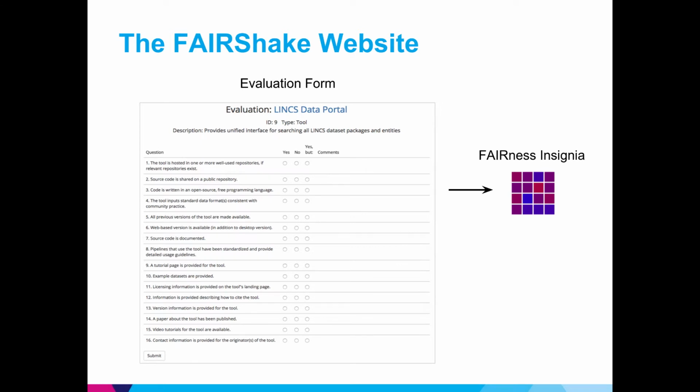The collected fairness assessment data are compiled and visualized as a fairness status insignia for each digital object. The insignia is a 4x4 grid of colored squares, with each square representing one question out of 16, and its color and shade from red to blue representing the average score, with yes being blue and no being red. Yes but answers are neutral purple. The multidimensional visualization makes the fairness score of a digital object quickly and easily interpretable.